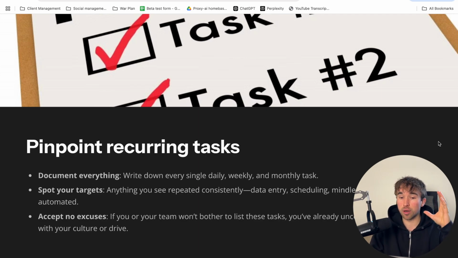Next, you need to pinpoint the recurring tasks. Document absolutely everything. This can be in Notion, in Notes, in a Google Doc, or good old pen and paper, whatever you want. Write down every single daily, weekly, and monthly task. Now, this doesn't have to be granular. This doesn't have to be like, went on a run today, right? This needs to be stuff that's actually going or can be automated by an AI. Basically, all your administrative stuff, your client outreach, your email responding, your calls you take, the texts you send, stuff that's draining you, but stuff that's necessary to move the business forward.